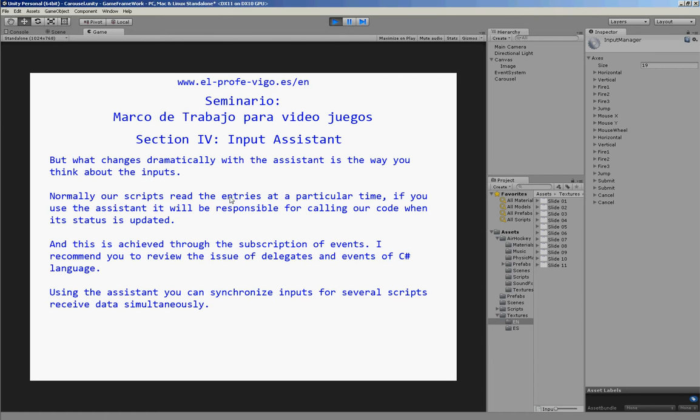But what changes dramatically with the assistant is the way you think about the inputs. Normally, our scripts read the entries at a particular time. If you use the assistant, it will be responsible for calling our code when its status is updated. And this is achieved through the subscription of events. I recommend you to review the issue of delegates and events of C# language. Using the assistant, you can synchronize inputs for several scripts receiving data at once.